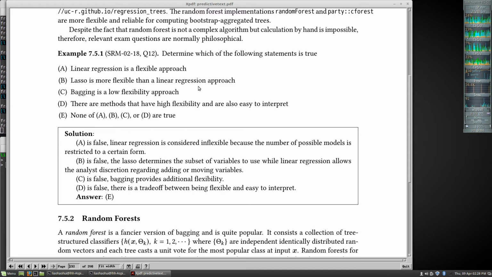Lasso is more flexible. Linear regression is not true. Apparently Lasso is actually a generalization of regression, so it makes add in some kind of measurement to the loss function, something like that.